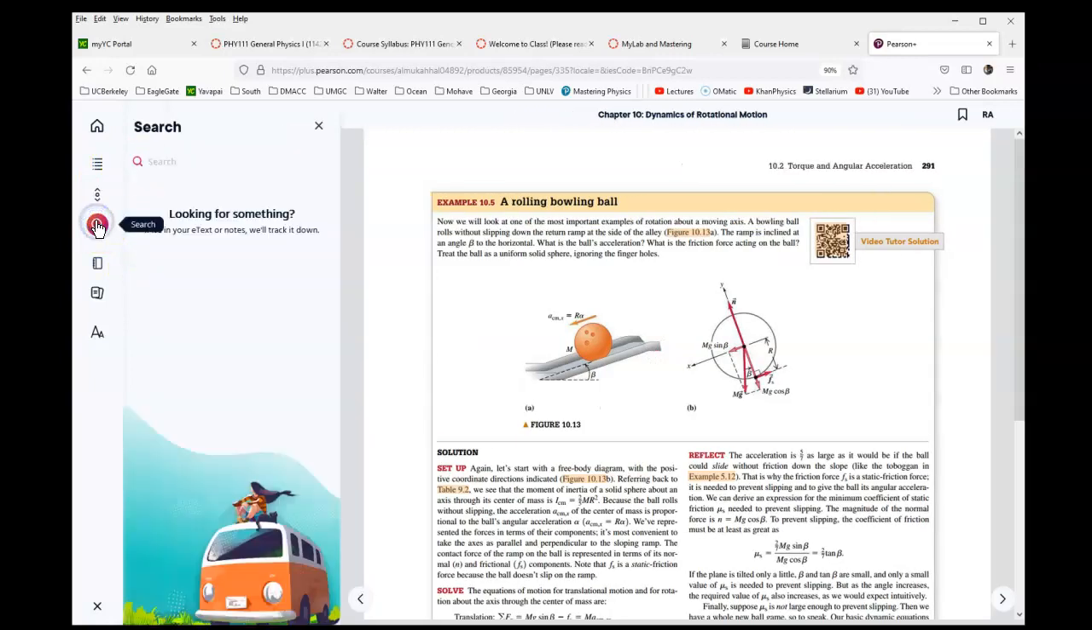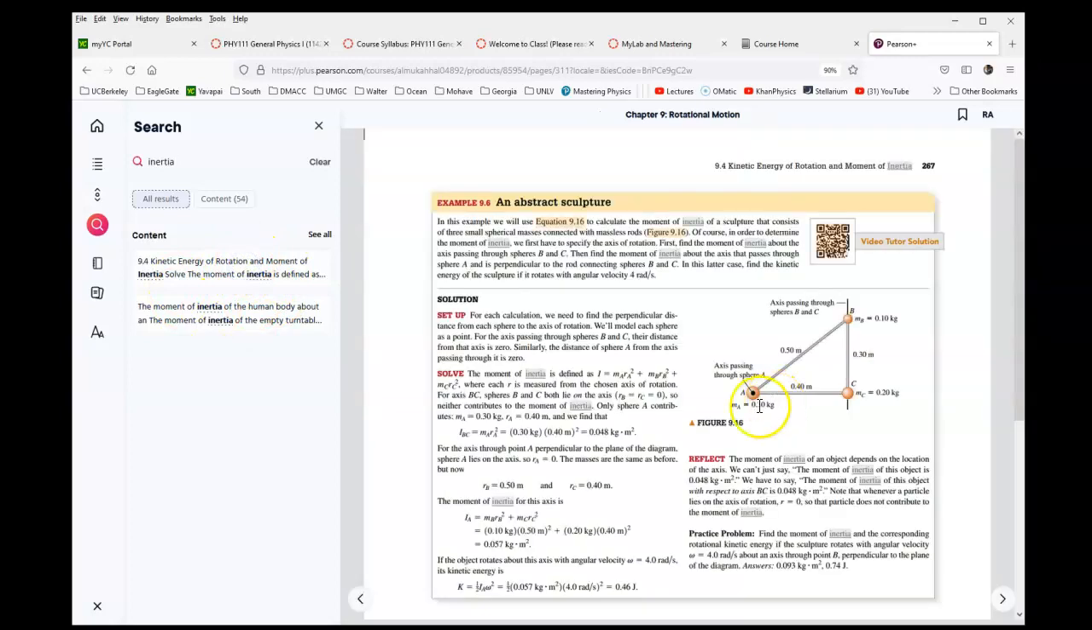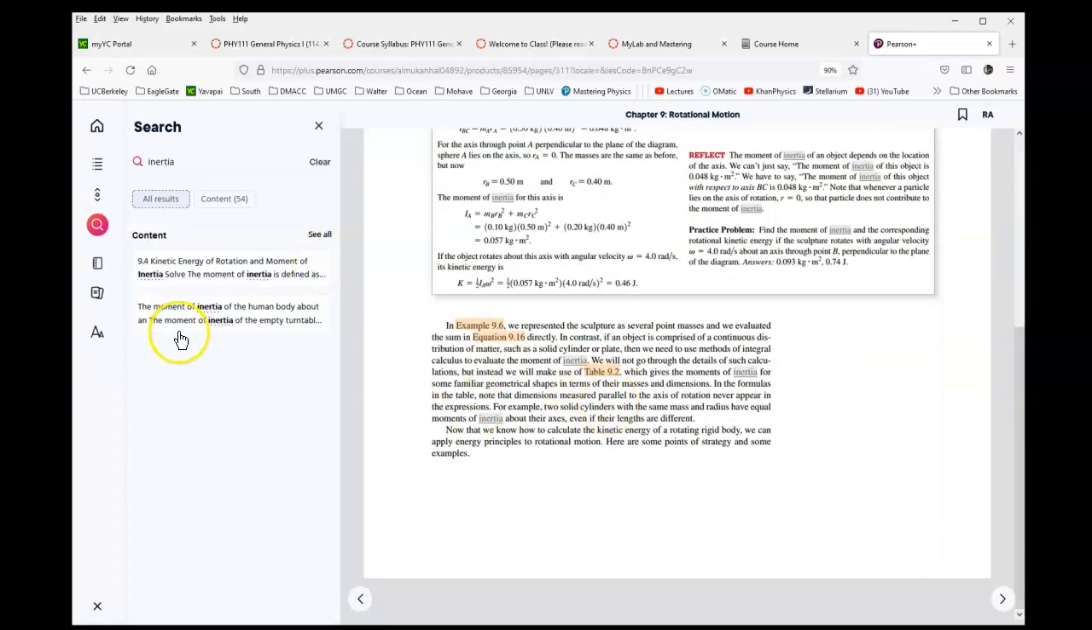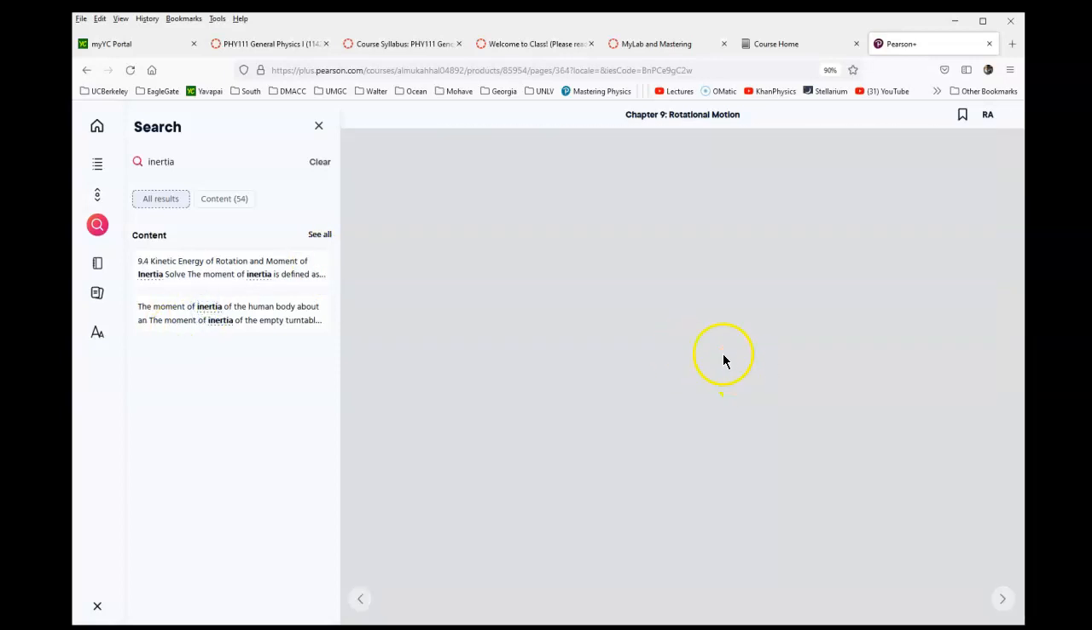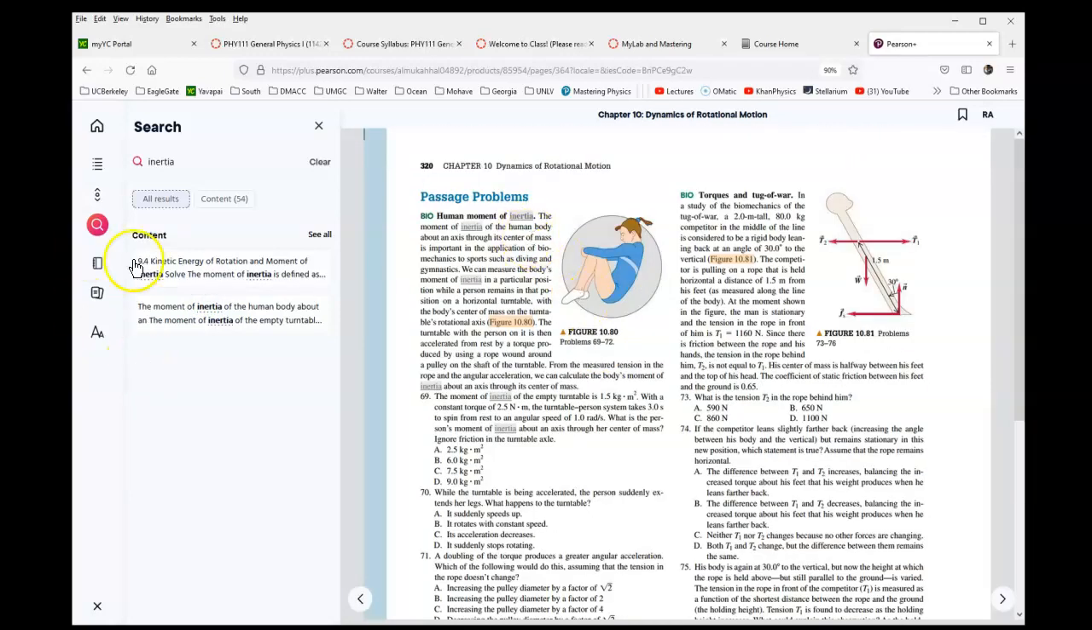Also, if you want to search for a particular word in the book, and you want to look up something, for example, let's say I want to look up inertia. And there we go. There are 2 pages here about inertia. If I click on that, there we go. These are the word inertia. Notice it's mentioned a million times on this page, and then also on this page it's mentioned several times right there, and so on, okay?